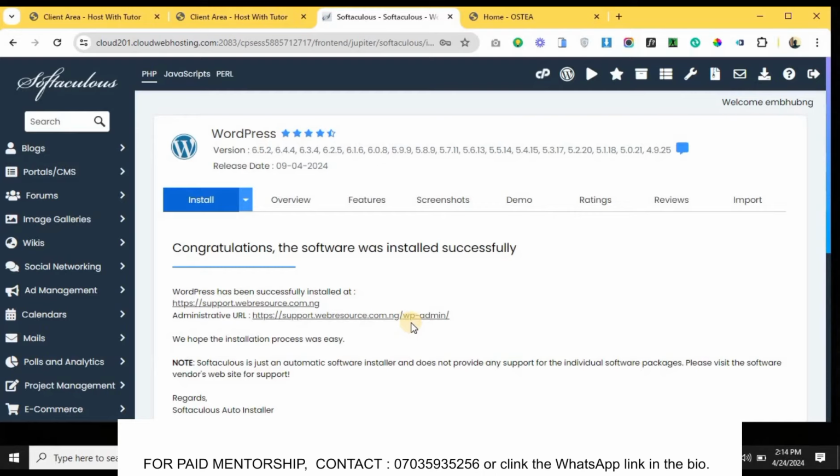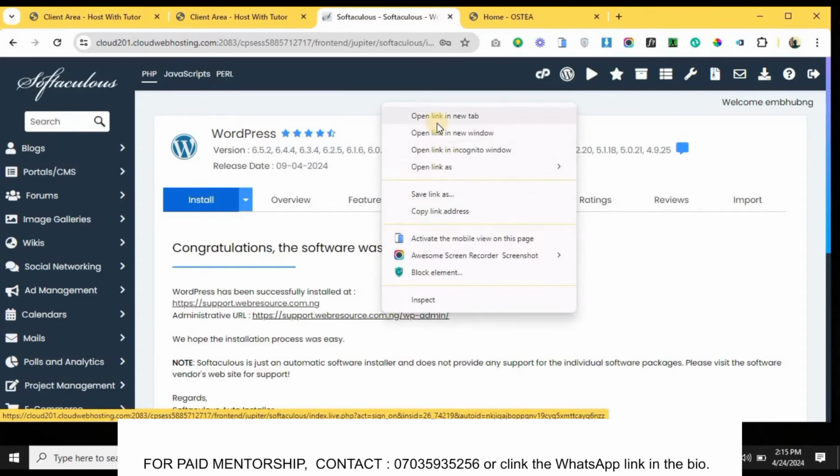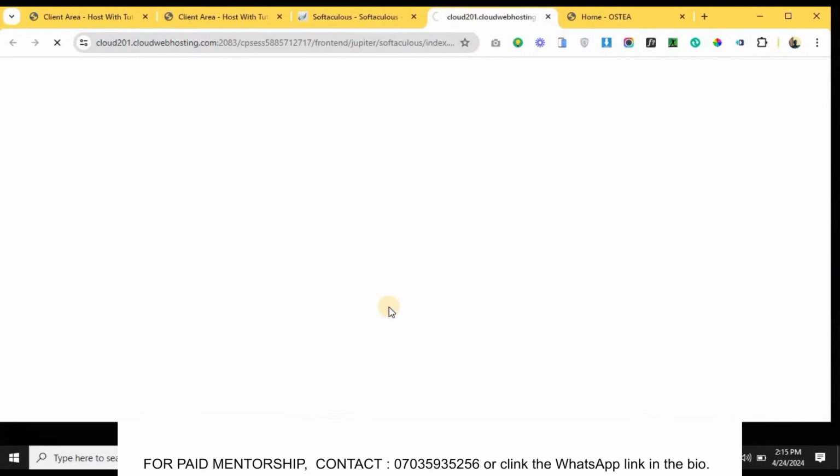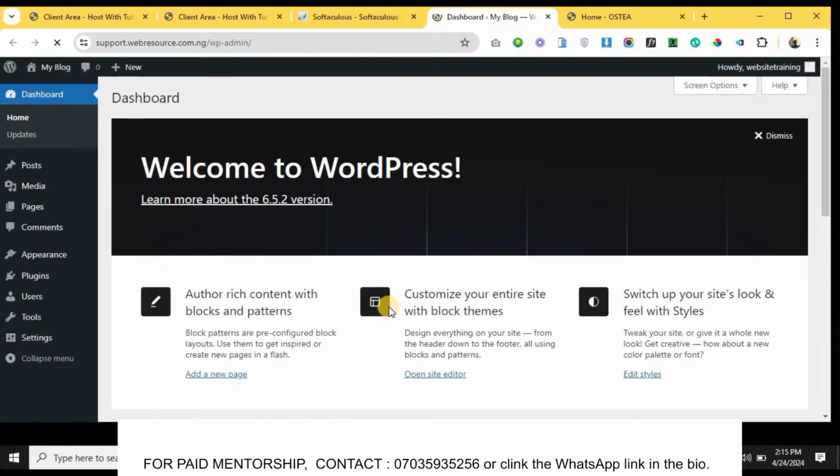We have logged in by typing in our website URL /wp-admin several times, so I believe you should be used to that already. Let's get into our WordPress dashboard from here. So we simply click open in a new tab. All right, welcome to the WordPress dashboard.